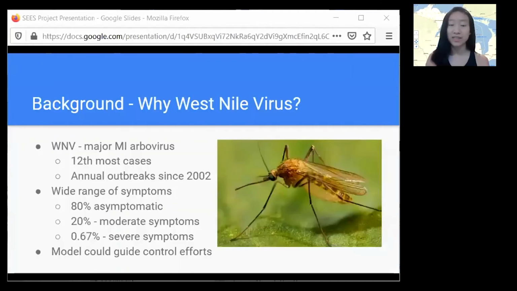The West Nile virus is spread by Culex pipiens, which is shown on the right. Michigan has the 12th most cases in the U.S. and has experienced outbreaks every year since 2002, when West Nile was first introduced. Contracting West Nile virus can be serious, depending on if you're the 80% that's asymptomatic. 20% will experience fevers, aches, and vomiting, while 0.67% may experience comas, tremors, paralysis, and death.